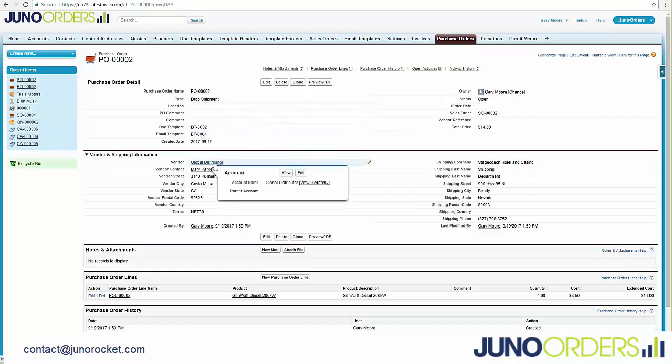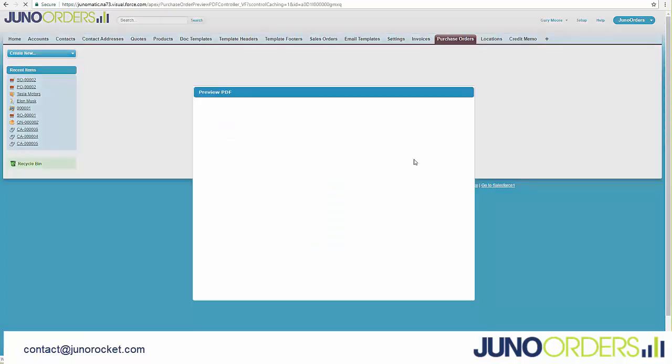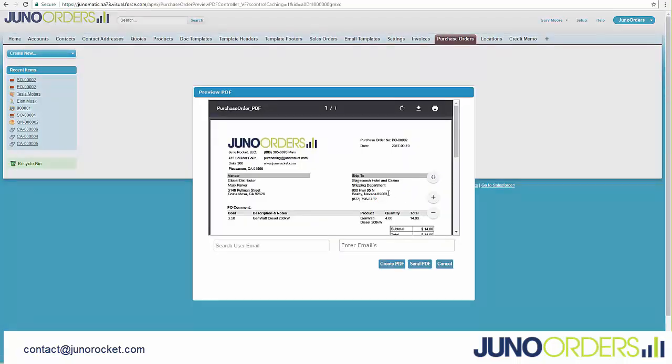The other part about this is part of Juno Orders is defining with the vendor who the default contact will be for that supplier. In this case, it's this person here. This means you don't have to go through and choose that person. You just define that up front with your suppliers so that when you create a purchase order, it by default goes to that person. We can see now the purchase order, and again, it's a nice formatted PDF.